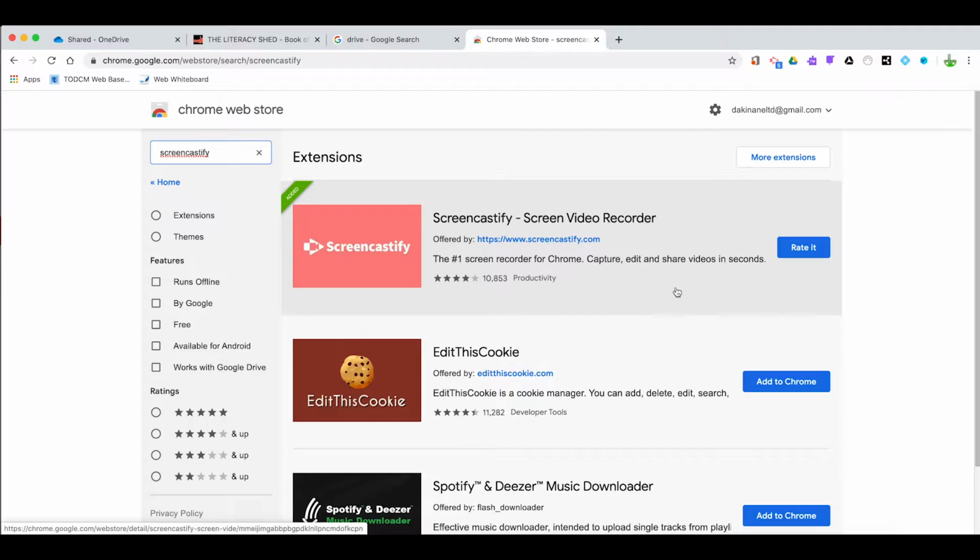And when you add it, it will go through a whole bunch of processes that you've got to go through. Just click Allow and Yes to all the processes. And when it's finished, you will see up here in the top on your toolbar, the Screencastify icon looking like this.